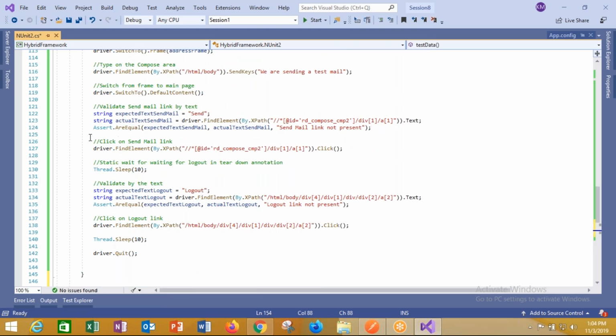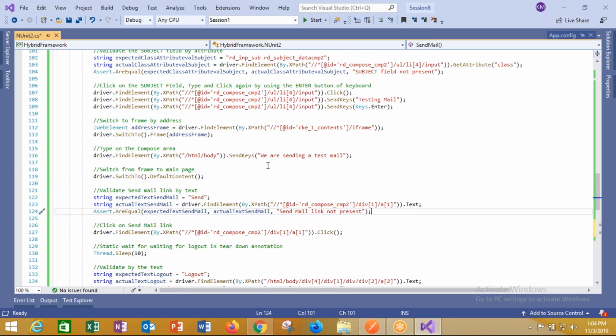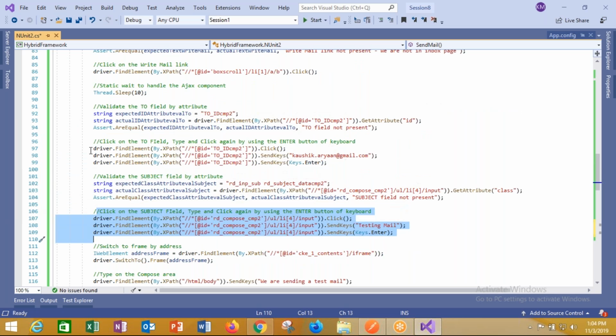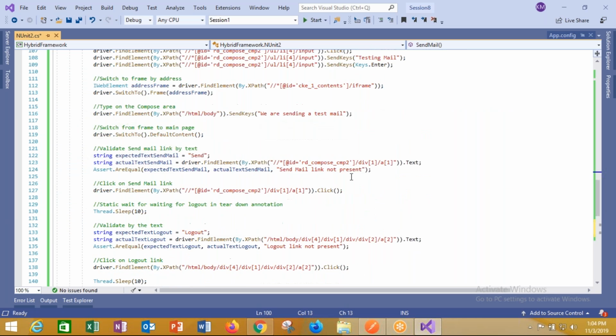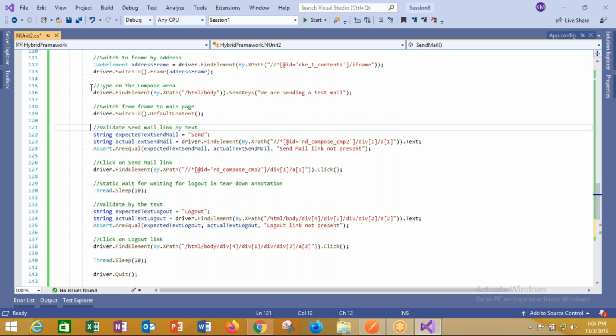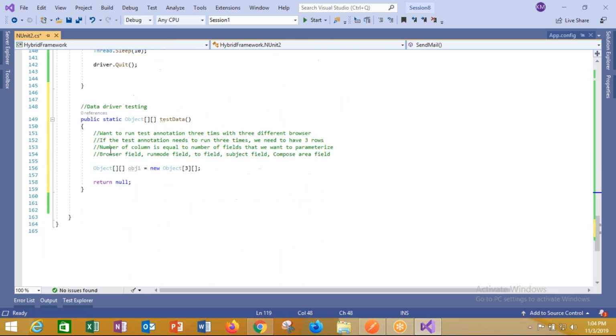So if you understand, the compose area field is defined out here. The subject field is defined here, the to field is defined here, and the compose area is somewhere here. But where is the browser field and the run mode? It is not defined. But still we can parameterize it.